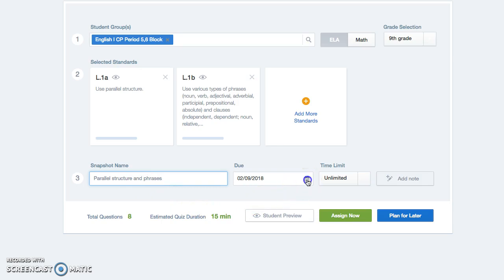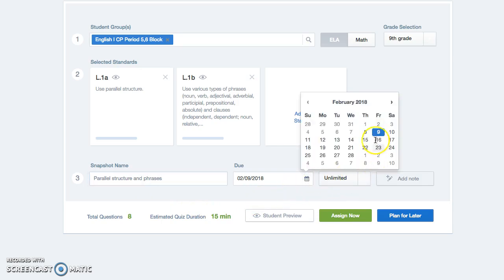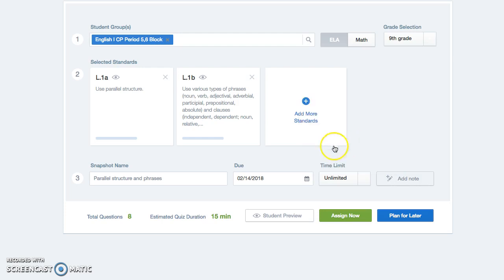Next, I want to set a due date. And based on my plans for next week, I'm going to set this up for the 14th. And I'm going to keep the time unlimited. That'll help to differentiate for some of my classified students. There's going to be 8 questions. That's pretty reasonable, just for a quick formative assessment. It says it should take them about 15 minutes.